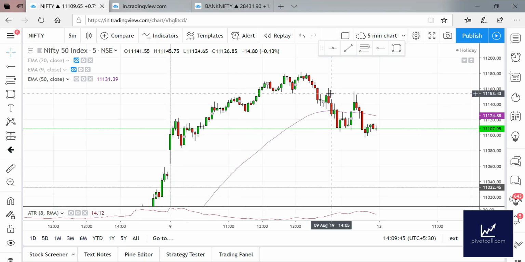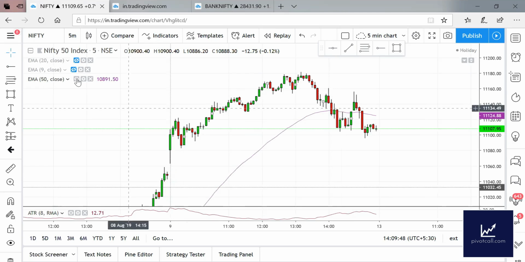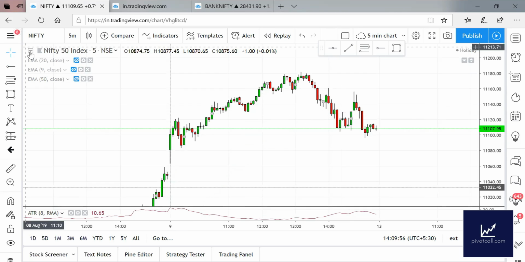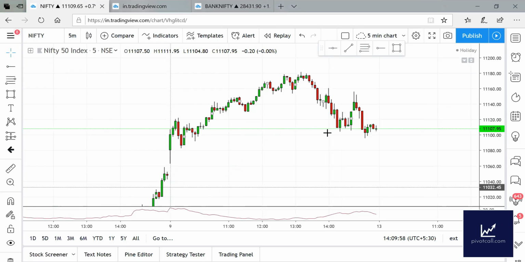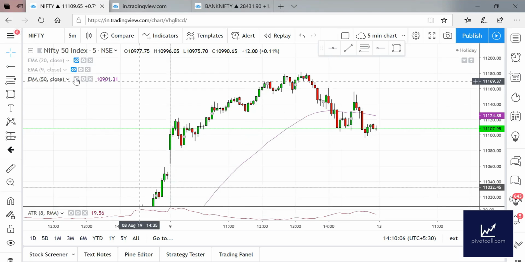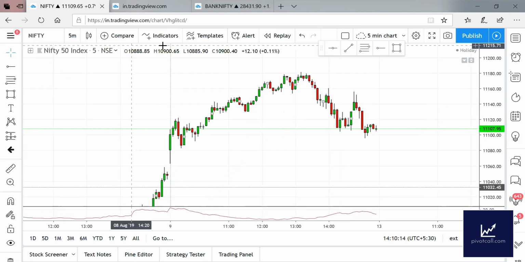Okay, and suppose you don't want moving average in your chart for the time being, so you don't have to delete it again. Just go here and press this hide button and it has been hidden. Okay, so you don't see moving average, but if after a few minutes you want moving average again, go here and again click it. Now you can see the moving average on your chart. So this is also one of the best options TradingView has got, so you don't have to add and delete it every time.